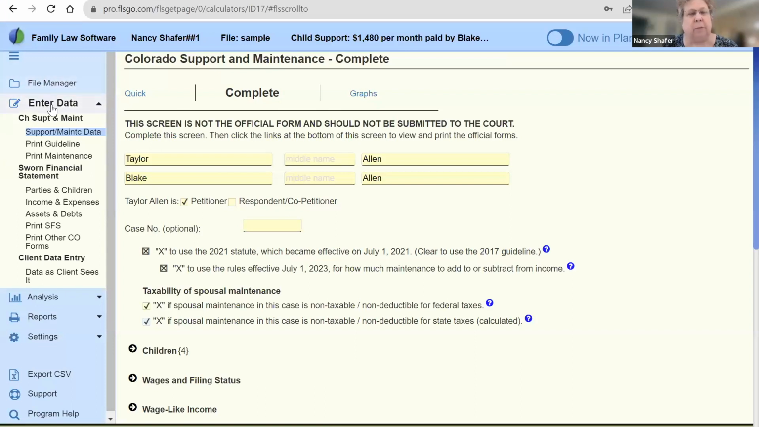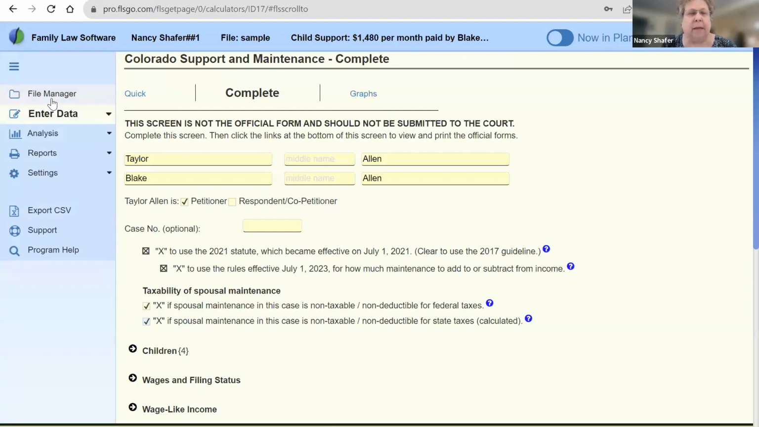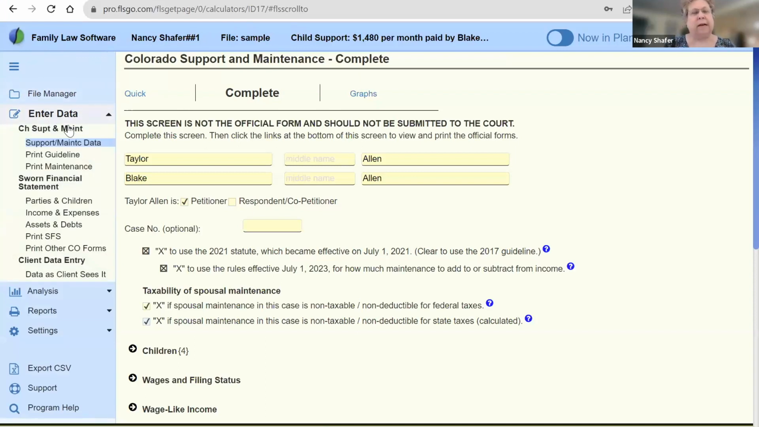In family law software, and I'm showing you the cloud version here, the desktop version is exactly the same, except instead of the menus down the side, each of these titles are tabs along the top, but substantively the program is exactly the same. So we're going to start with entering the information because, of course, garbage in, garbage out. If you want accurate support computations, you need to have accurate information entered.